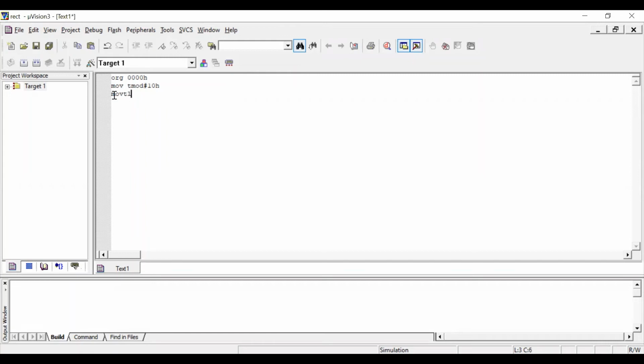So first we'll go to TL1, comma. For on time, we have chosen FBCB, so the lower byte will be CB. You can go for hash CB H. Then similarly move TH1, comma, hash FB H, a hexadecimal number. So we have moved the lower byte to TL1, higher byte to TH1, that is on time.